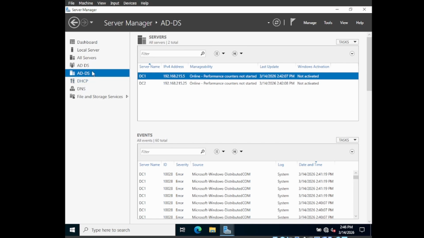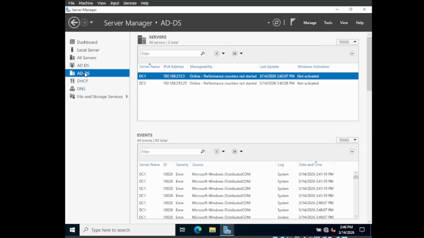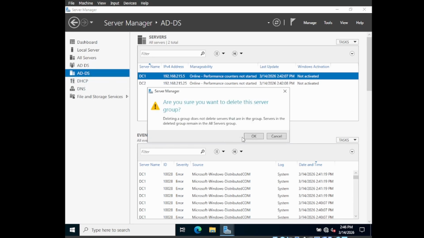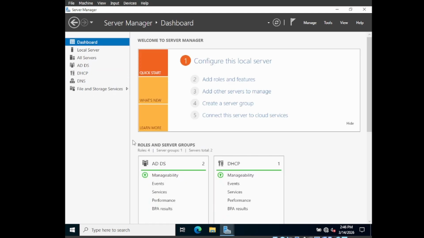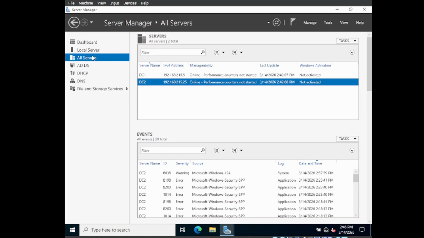If you want to add more servers to the server group, then you can right click the server group and click on Edit Server Group, and you can add or remove servers in this group. And if you want to remove the server group, you can simply right click and select Delete Server Group, and that will remove the server group. But even after you remove the server group, you will still have all those servers listed under the All Servers option.